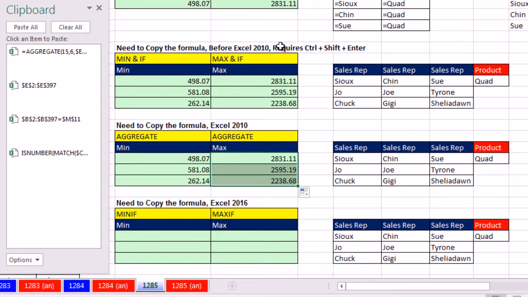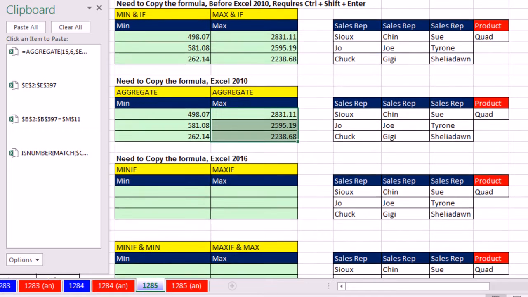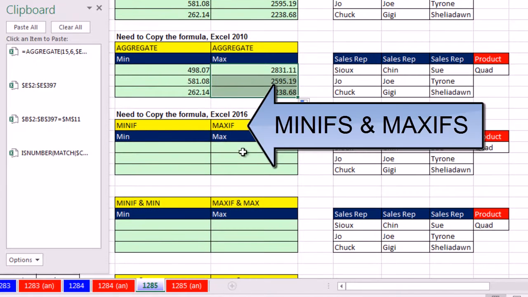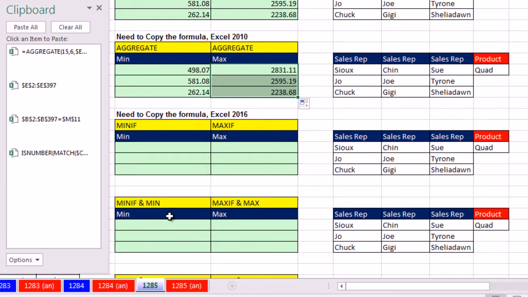Now, let's see if we can do these same calculations with MINIFS. In our last video, we talked about the history of how we did max and min calculations with criteria. But OR criteria is different. But no problem. This is a brand new function. I'm going to try it.